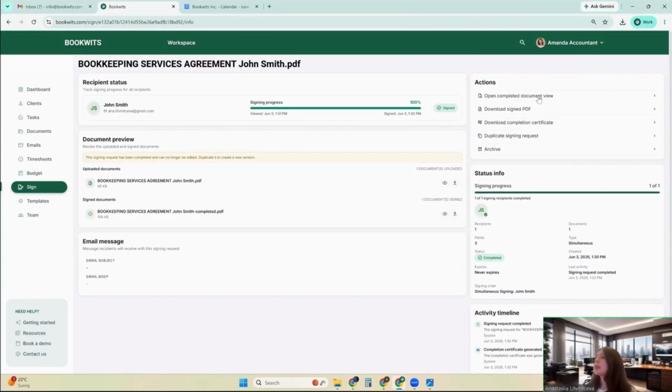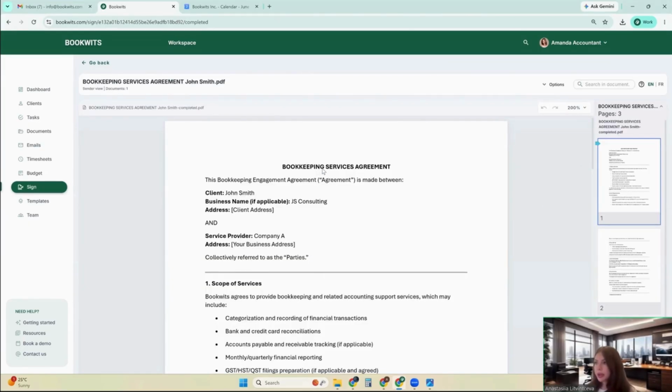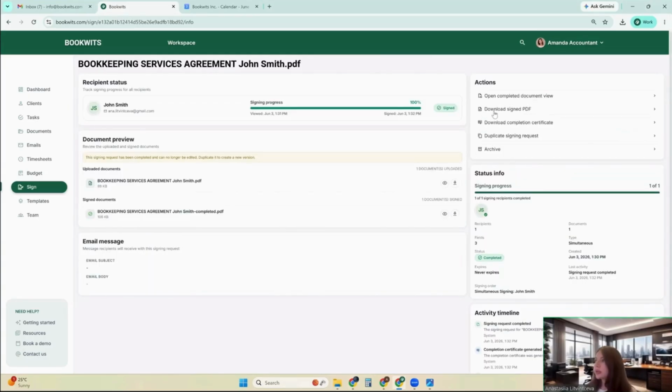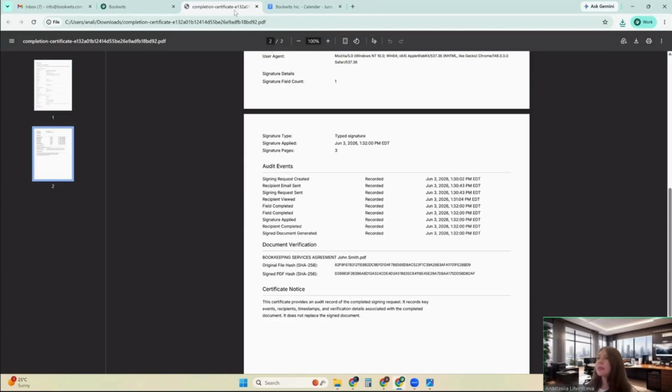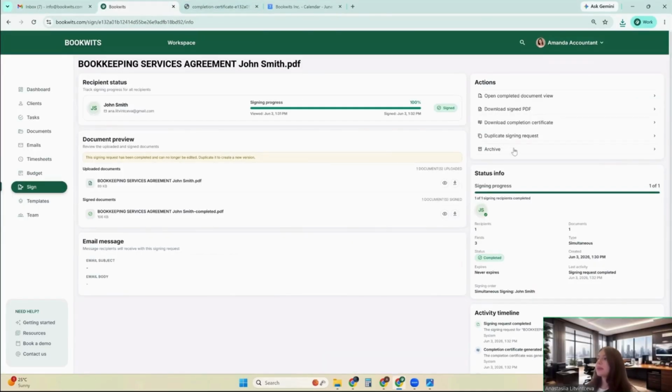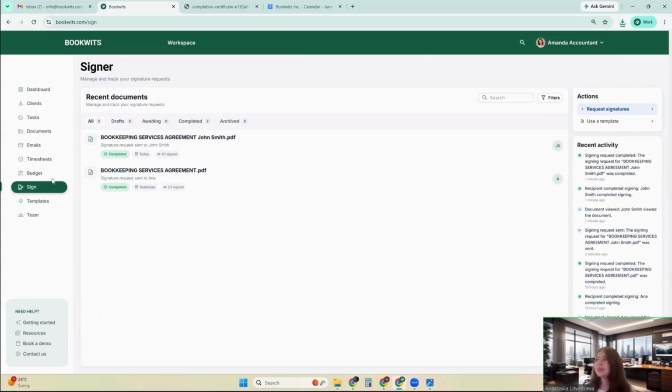I can also view the document on the platform. I can download it. I can also download the completion certificate, which would look like this. I can also archive it, and that's basically the whole process of the e-signature that we have on the platform. We are also introducing the e-signature templates so that anytime you add a new agreement, you don't need to manually drag and drop the fields, but you can apply a template.